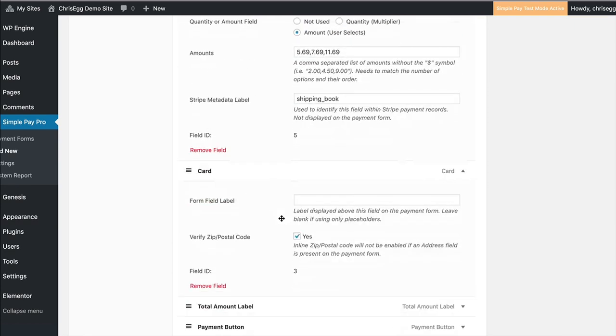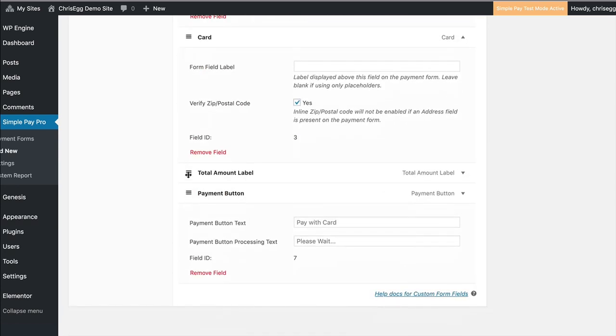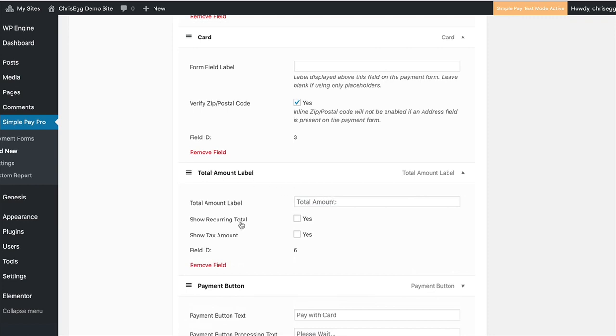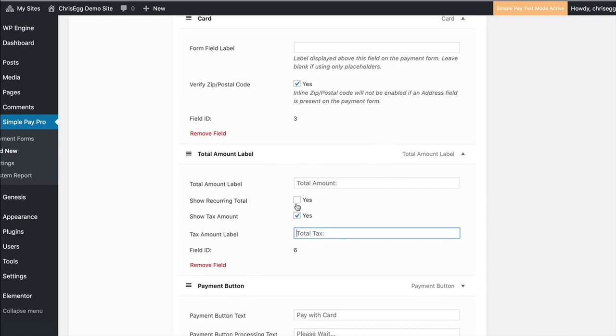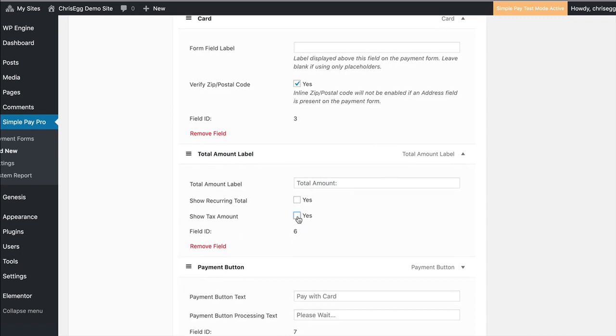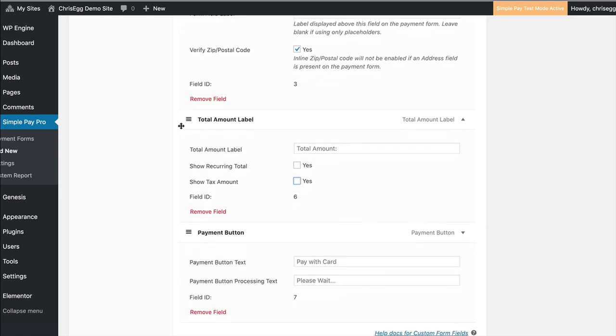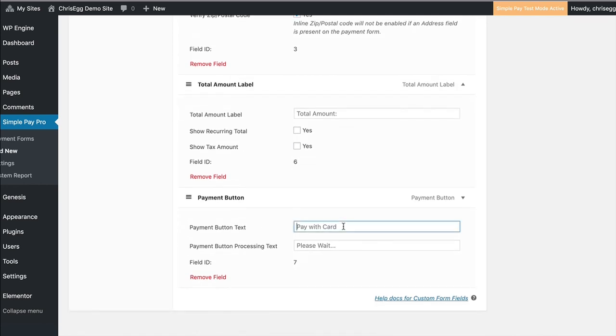And then the card, obviously we did that one with the zip code. Total amount. Show recurring total, we don't have. Show tax amount. Total tax, I'm just going to put $1 here. Oh, that's the tax label. Sorry, not the amount. We're not going to do tax because I don't have that configured. So total amount, and then the payment, we'll say complete order.